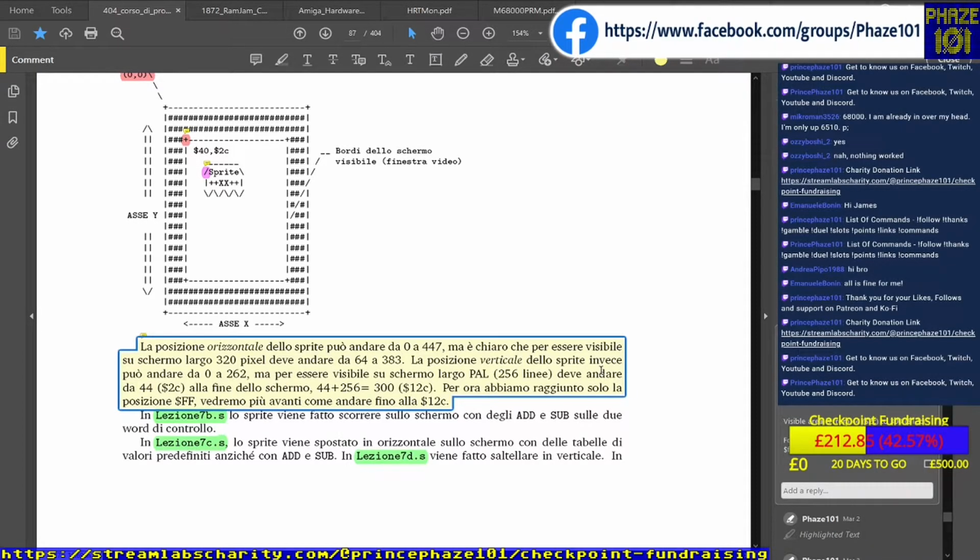So the sprite X values are from 0 to 447. That means we need 2 bytes to be able to cover all the possible locations, because the window where the sprite is visible is smaller, but to move it from 0 to 447, we need 2 bytes.